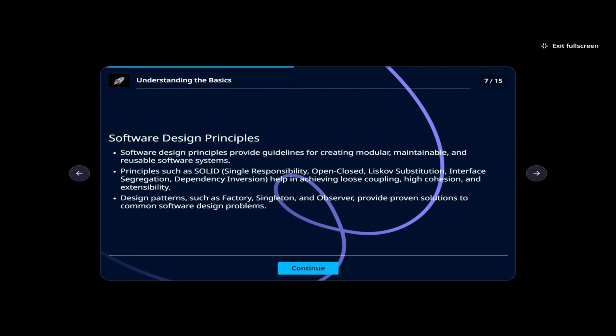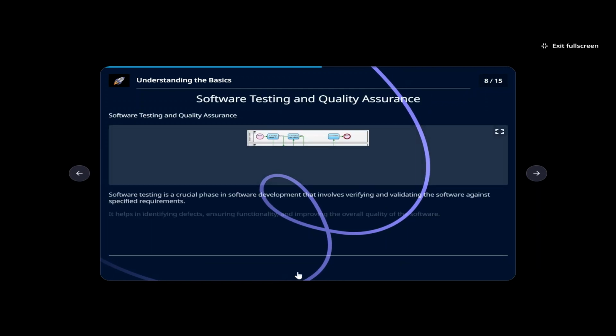Now, coming to some software design principles, which provide guidelines for creating modular, maintainable, and reusable software systems. Okay, you don't need to understand what's modular right now, but later on we may go through it. There are principles such as SOLID: single responsibility, open-closed, Liskov substitution, interface segregation, and dependency inversion, which help in achieving loose coupling, high cohesion, and extensibility. Design patterns such as factory, singleton, and observer provide proven solutions to common software design problems.